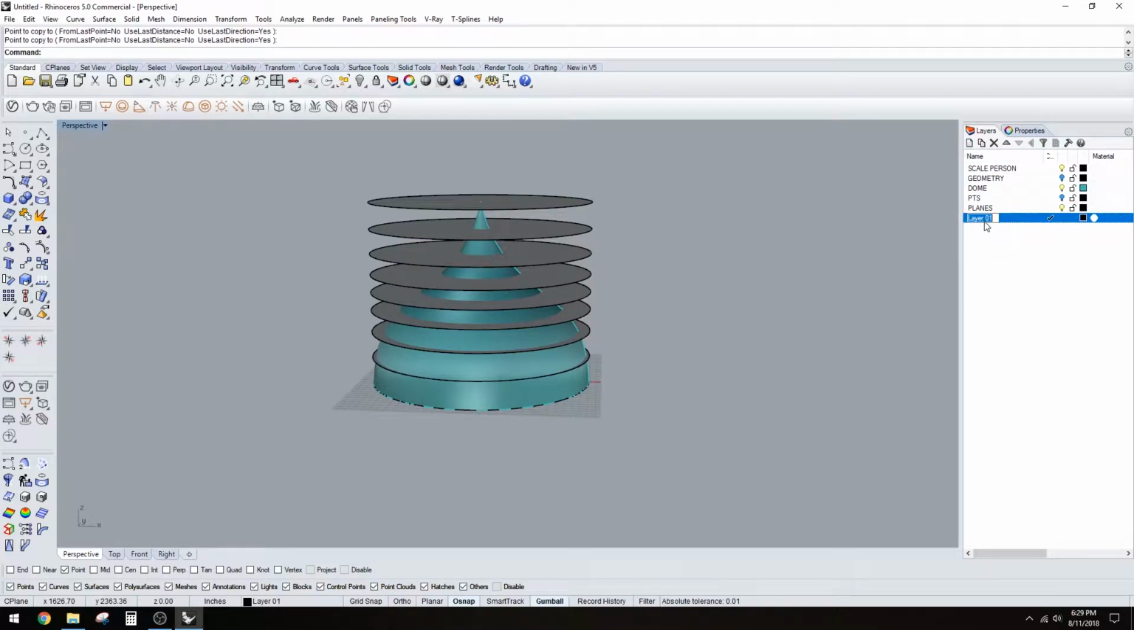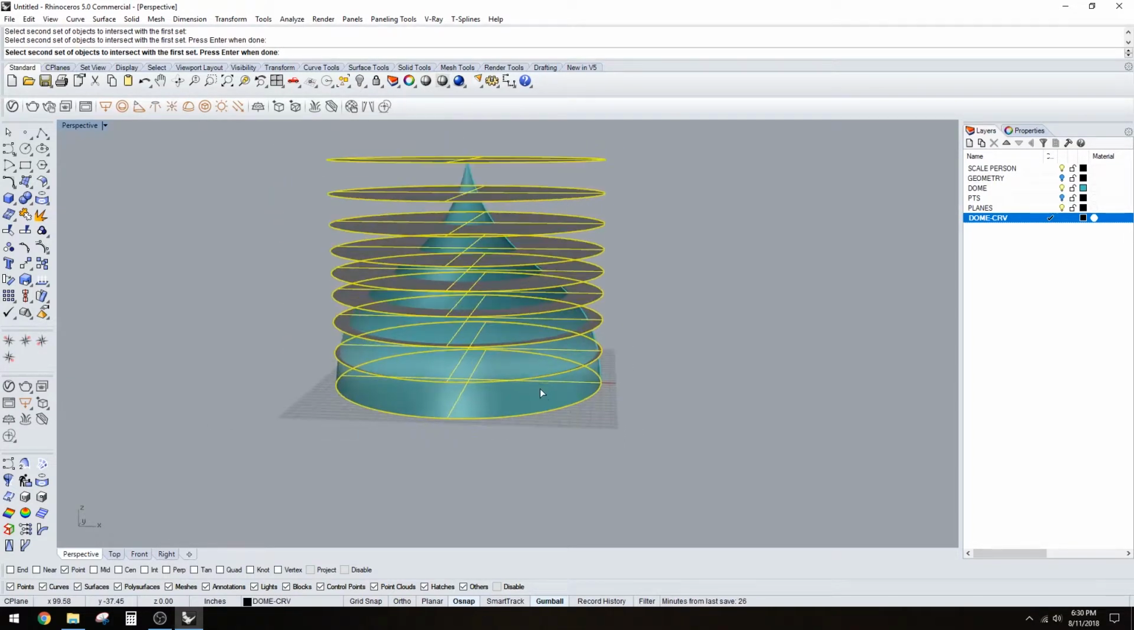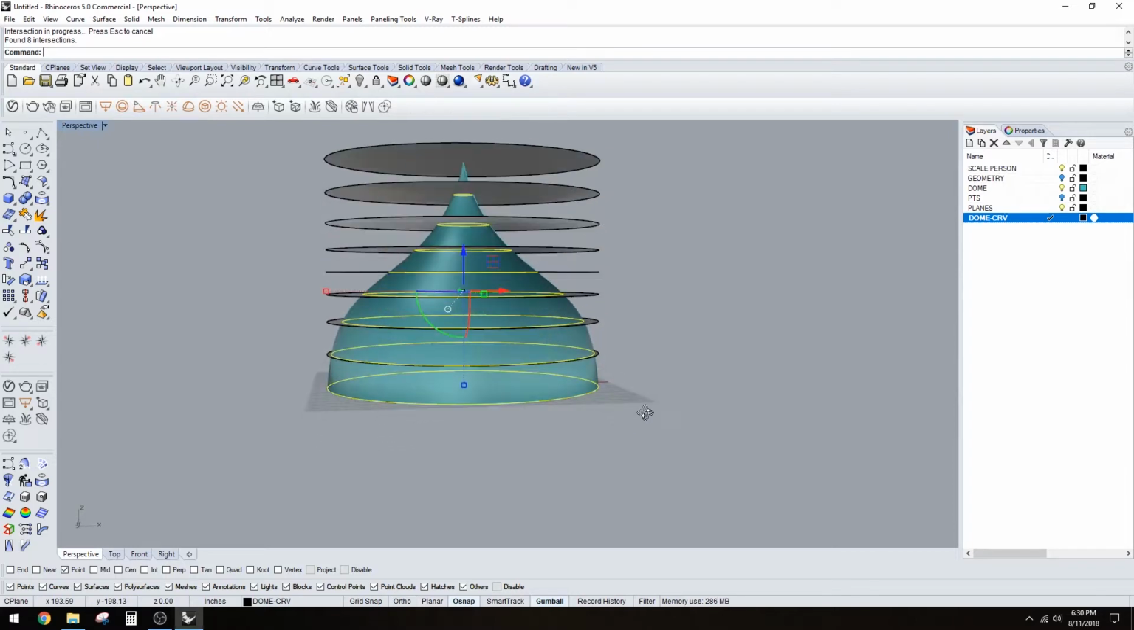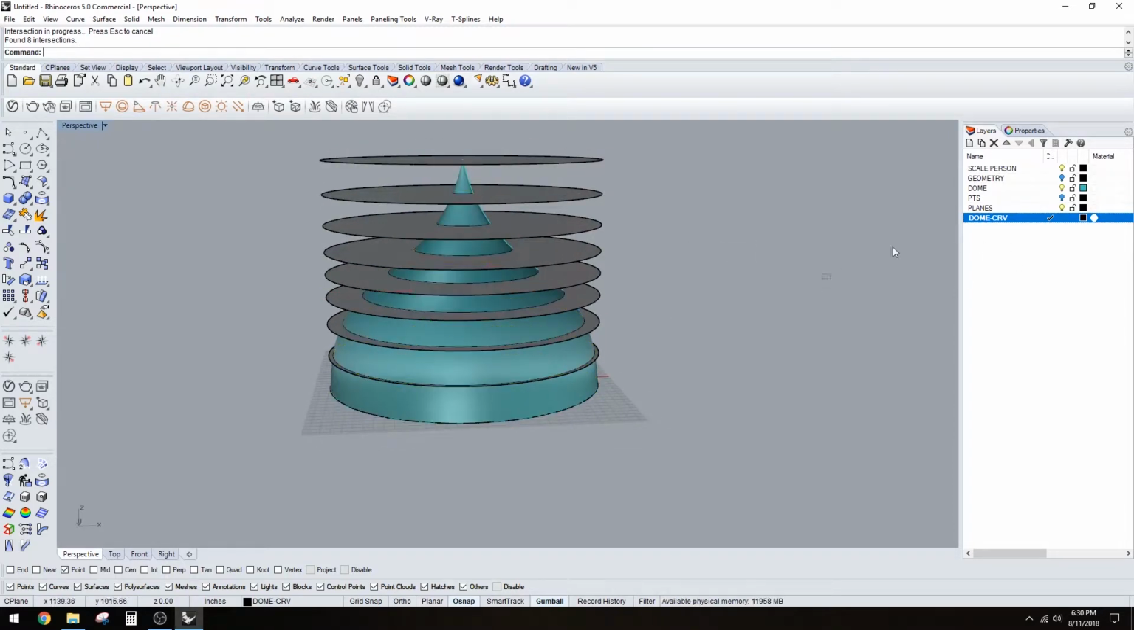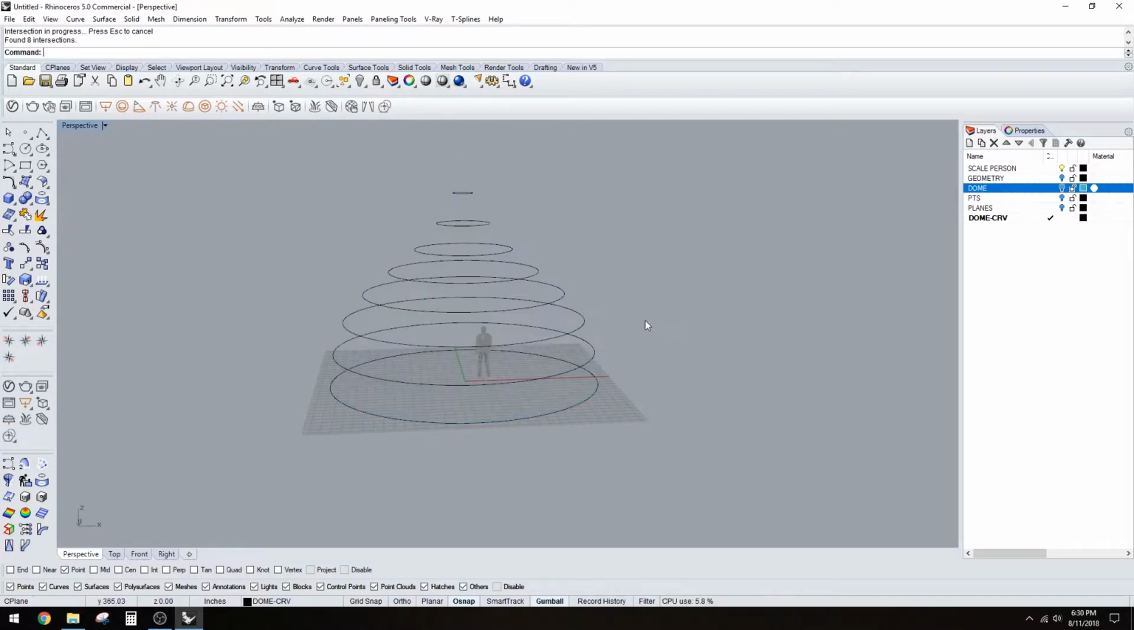Make a new layer called Dome Curves. Okay. And what we want to do is select the option called intersect two sets. What it does is, whatever's intersecting this and the other ones is going to create a curve. First set, that's the first set. Second set, that's the second set. And what you see here is the shape of the dome.